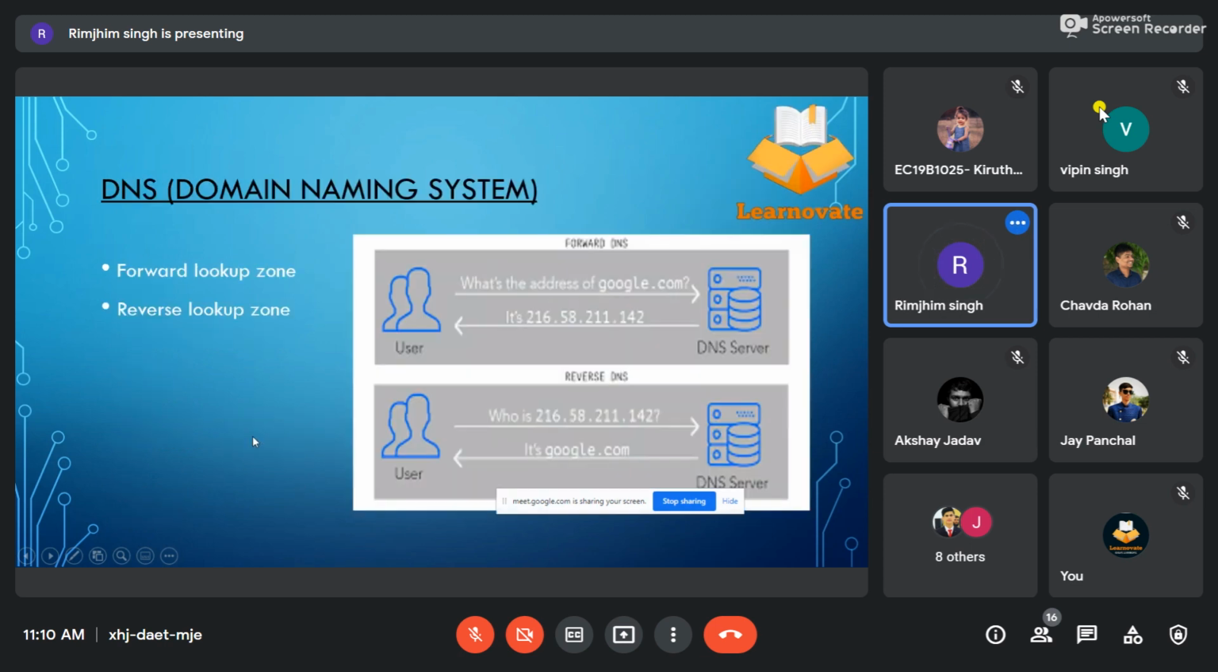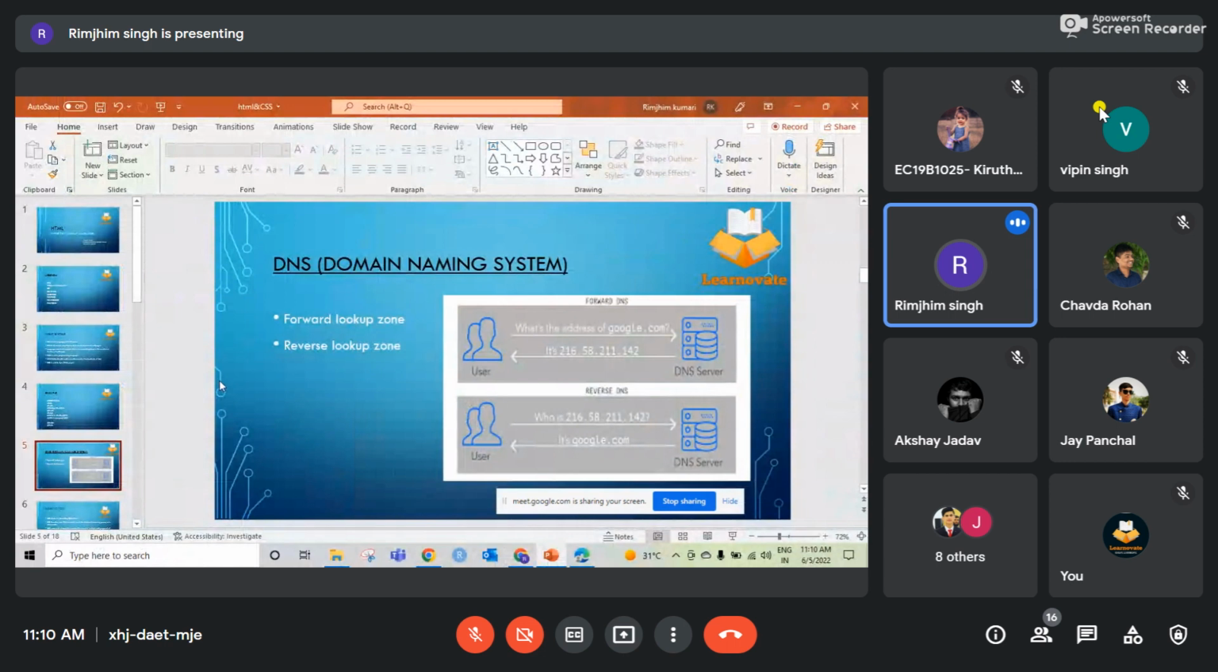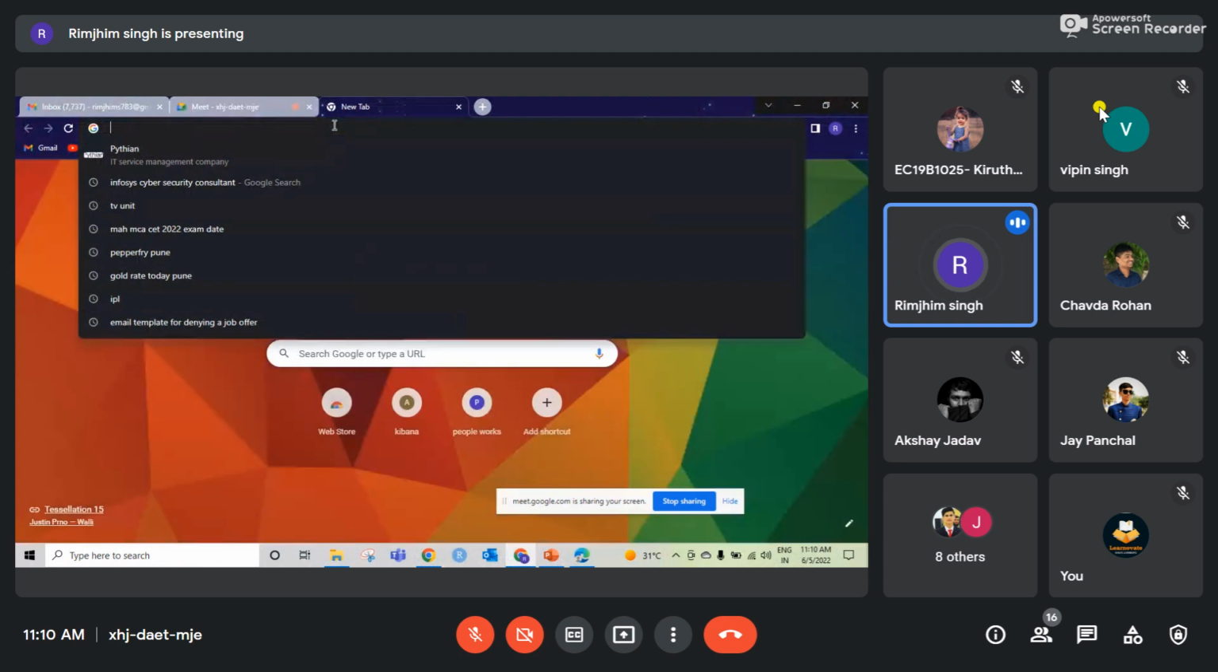The next topic for today is the domain naming system. In DNS, we have a forward lookup zone and a reverse lookup zone. Whenever I'm firing a query, for example typing google.com in the browser and getting the output in response, this is called a forward lookup zone. If I'm typing an IP address and in return I get a fully fledged FQDN, fully qualified domain name, that is called reverse DNS. I'll just show you how we do lookups. So for example, let me just type Learnovate.